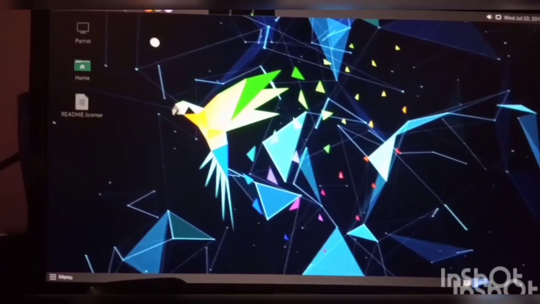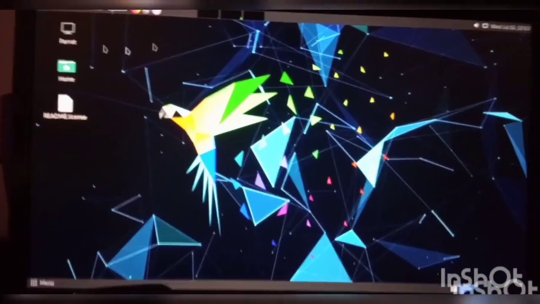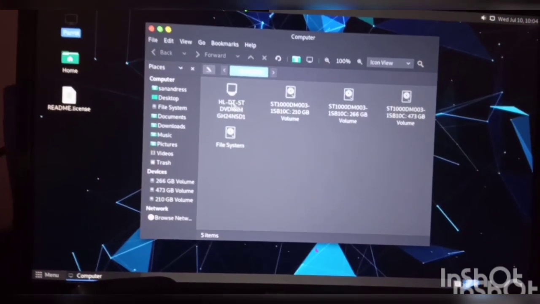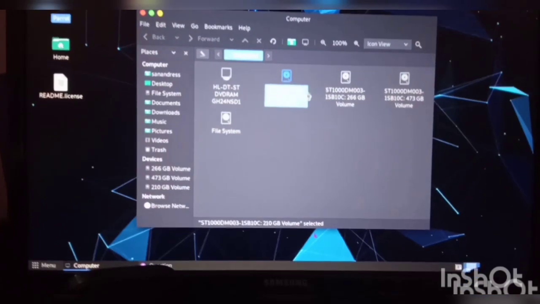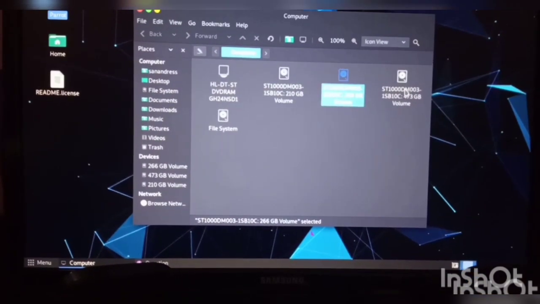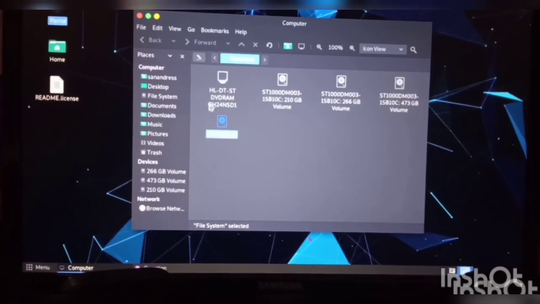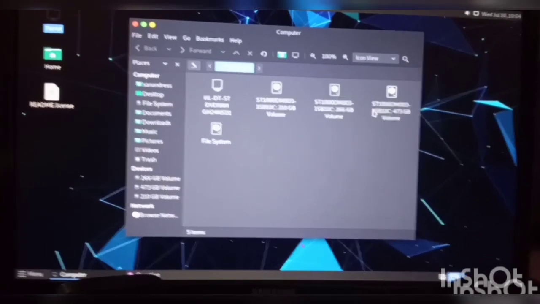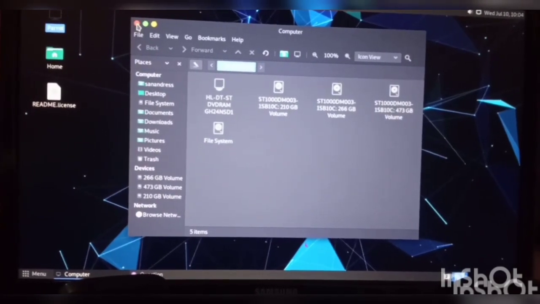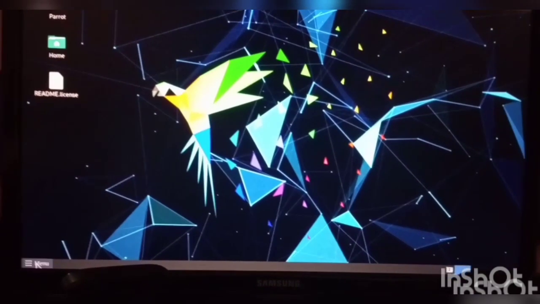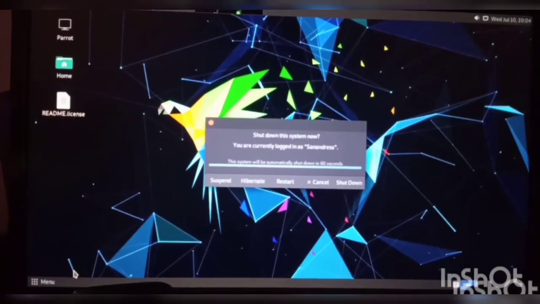Let's check the drives from here. All is okay. And this is the file system for our Parrot where we have installed the OS. So close it, and I'm going to restart the computer to enter the Windows 7 system to check if it is working properly or not.